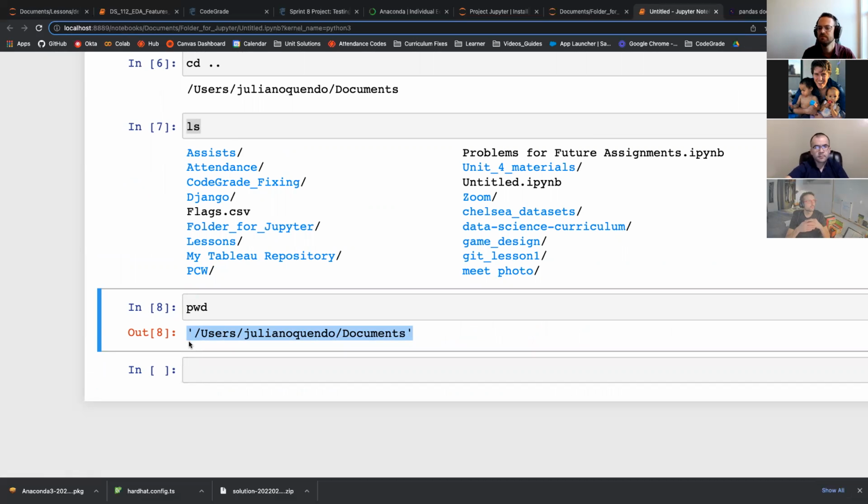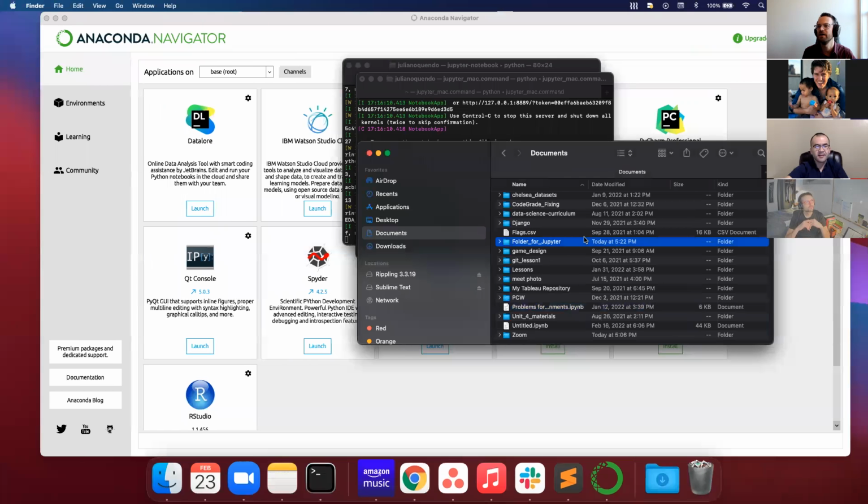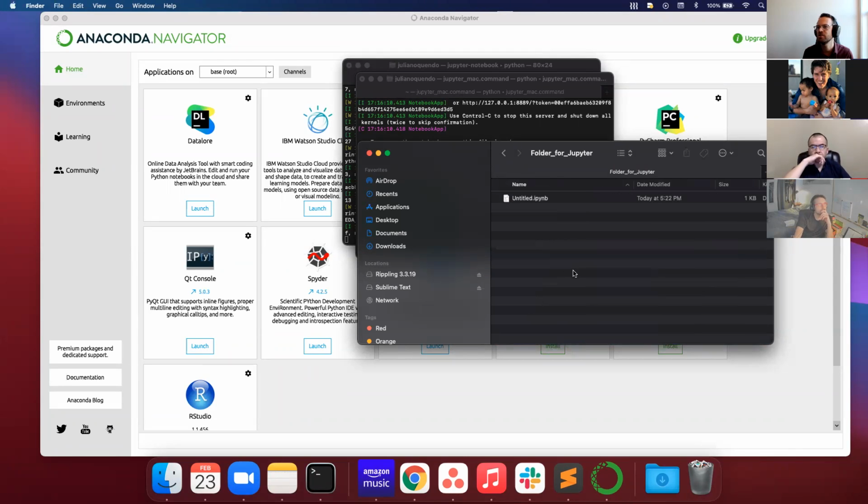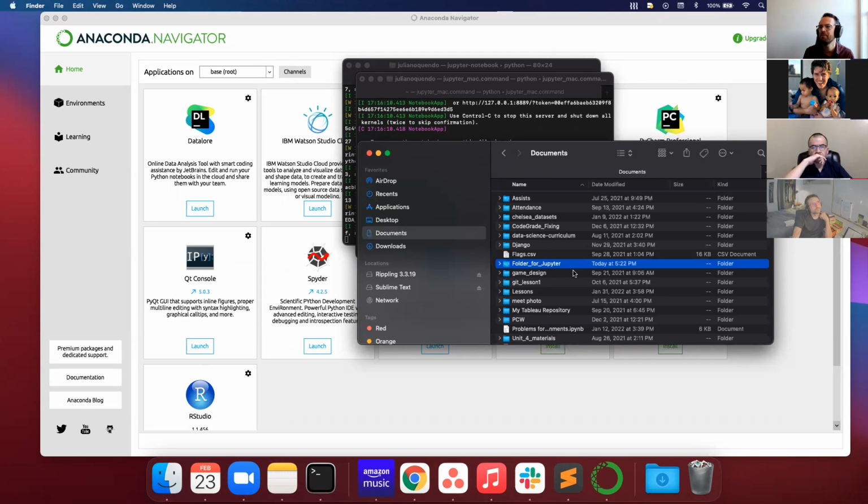With me so far? Maybe. But what I've done is essentially gone from where I created this folder in this location, and I've navigated up one level, and now I'm currently here.